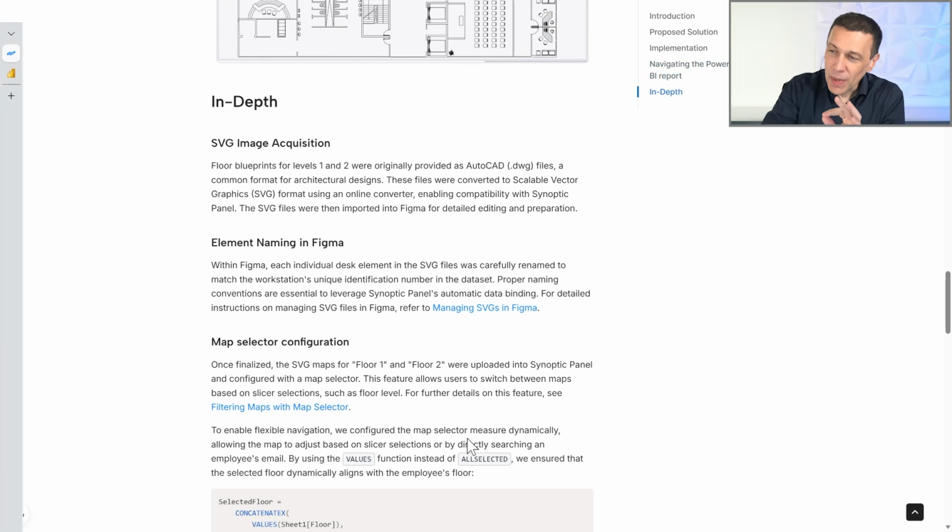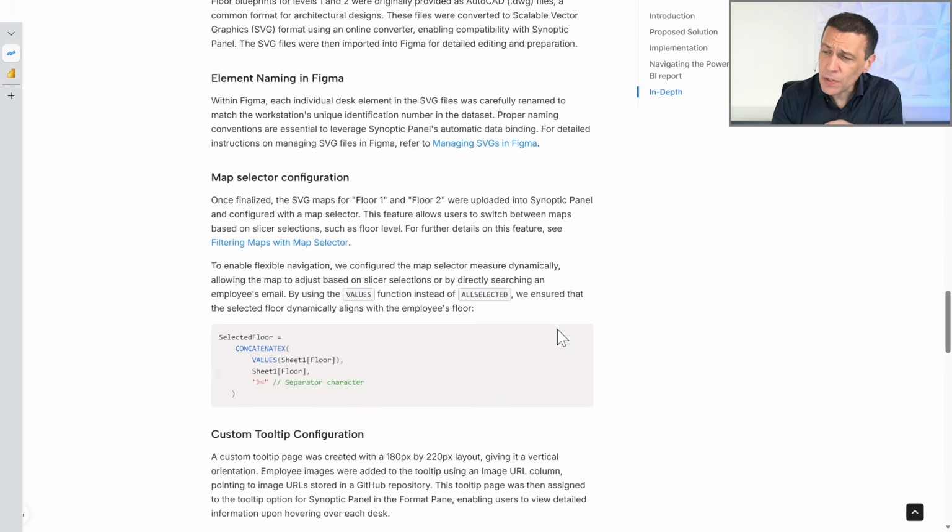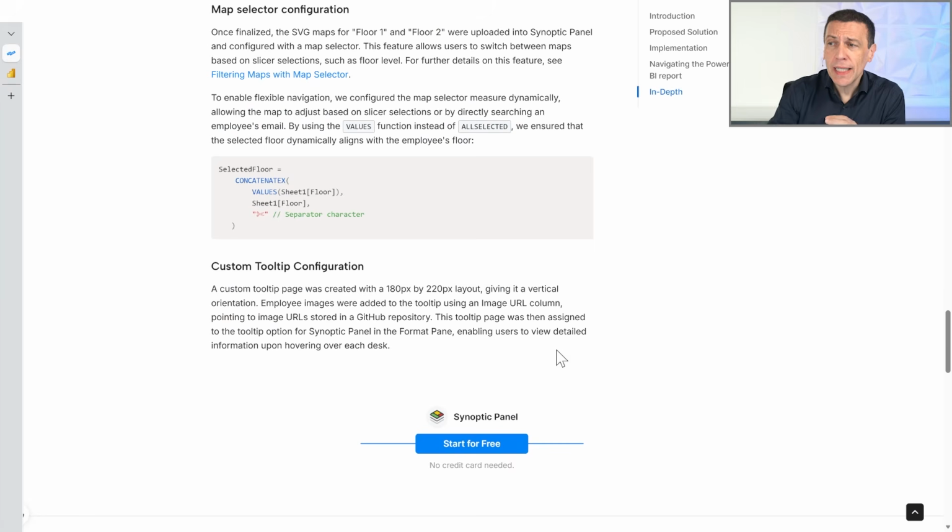So there are many details here, including how to use Figma in order to transform the SVG files, and also how to enable the dynamic selection of the map in case you have multiple floors by also using a little bit of DAX.